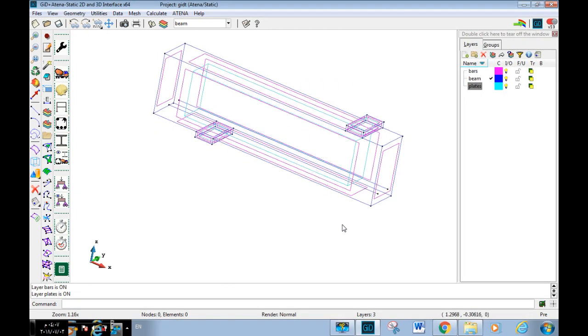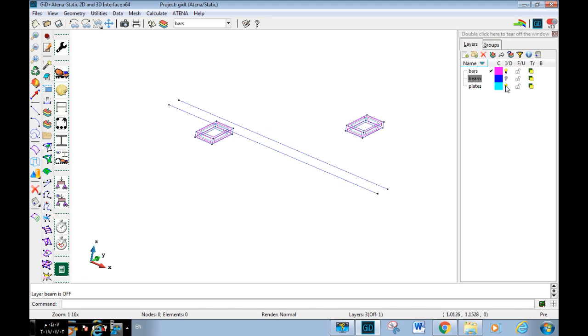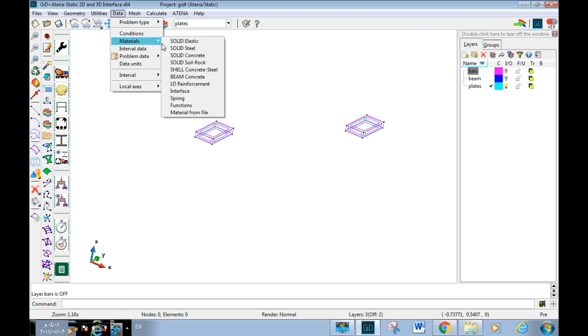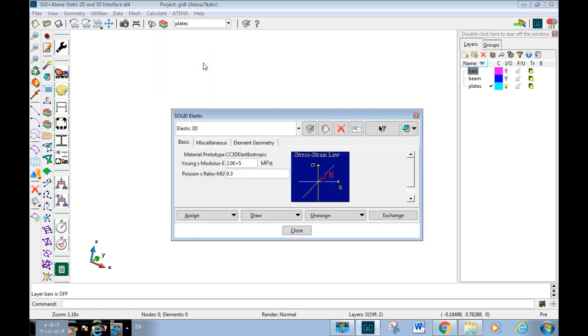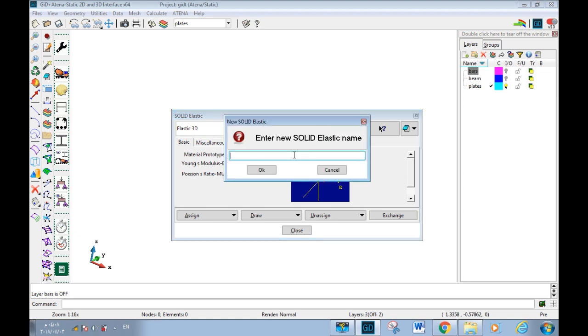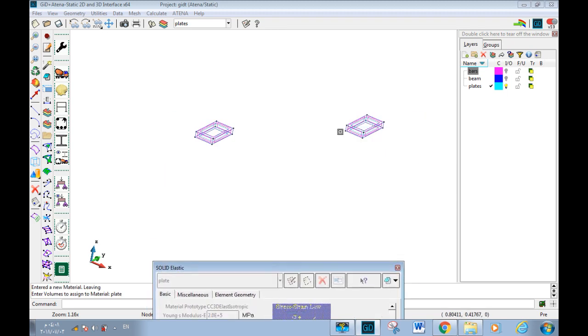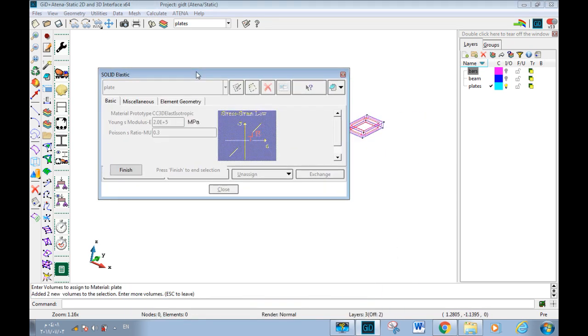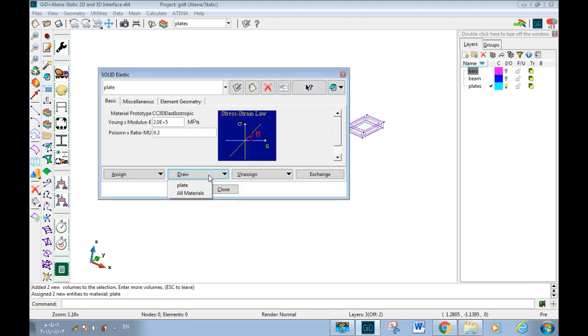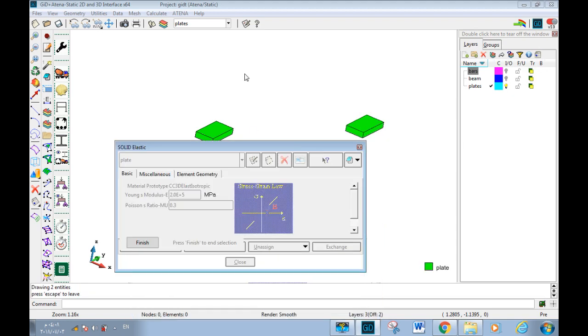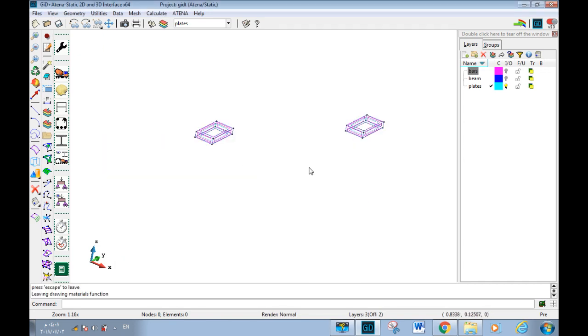Now we will assign steel material to the plates. So we activate only the plates layer. Then from data, materials, solid elastic. First, as we said, it's important to create a new name from the icon new. The name should be plate. Then we select assign volumes and we select both volumes of the plates and finish. Then we can make sure by clicking on draw plate, then the plates will be colored.